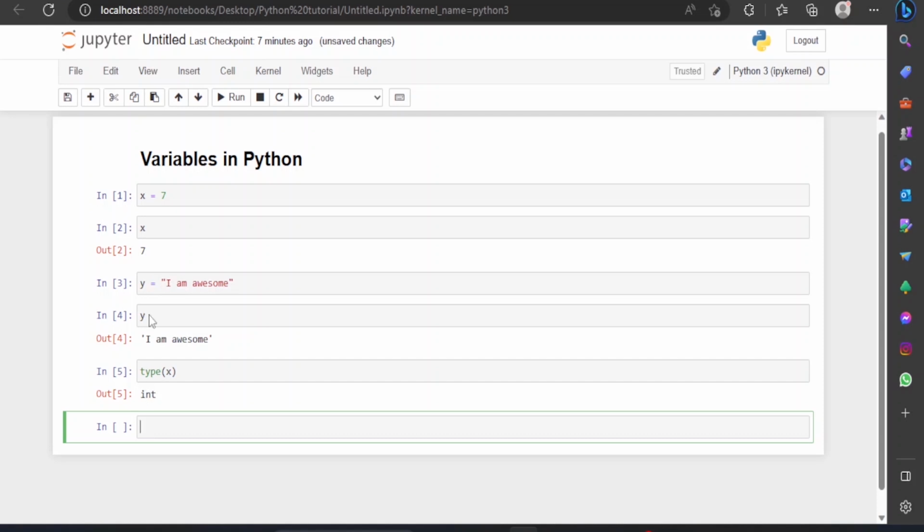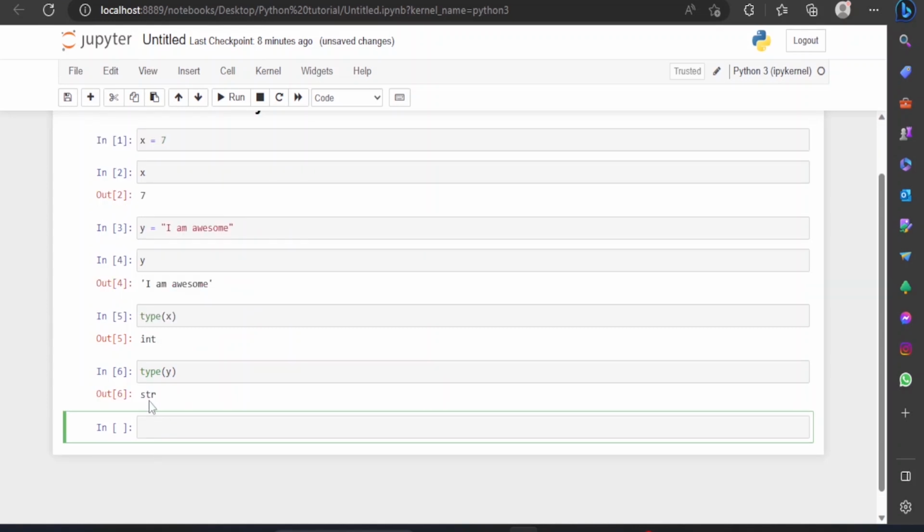Now for y, we could also do the same thing. We could do a type, then y. I'm going to do shift enter. So you can see y is a string. So this is how to declare a variable and assign a value to it. Now in Python, variables are objects, and every object that is created is given a number that uniquely identifies that variable.